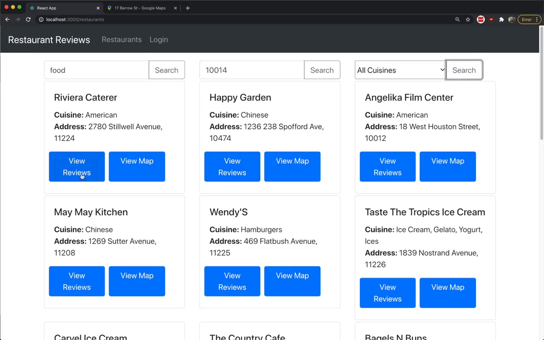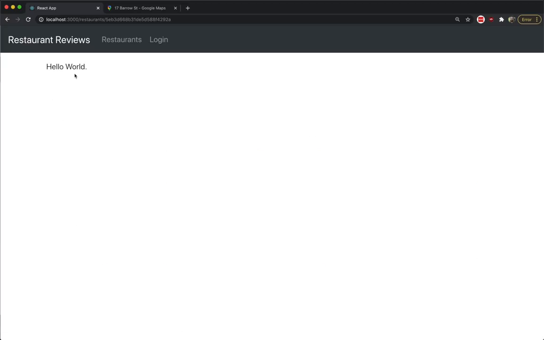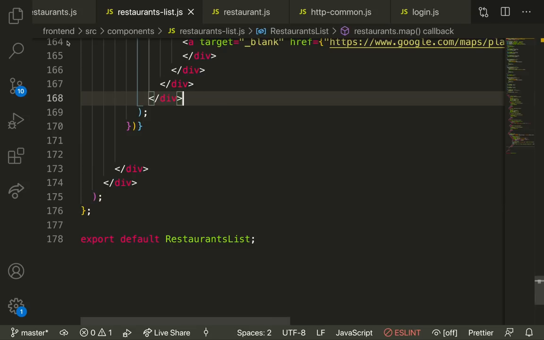But let's go to view reviews. Well, right now it just says hello world. The route is restaurant/the ID, and we have not created anything for the reviews yet. That's what we need to create now. We need to create what it looks like when you're viewing an individual restaurant with the reviews. So let's go back over to our code.